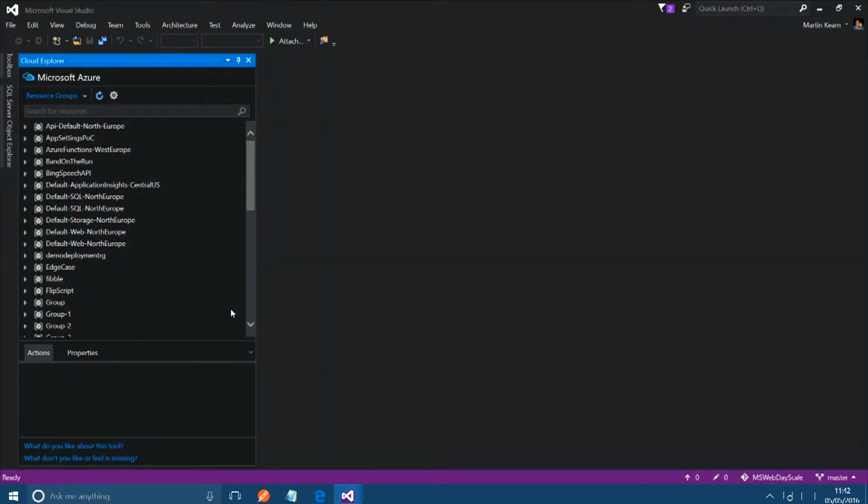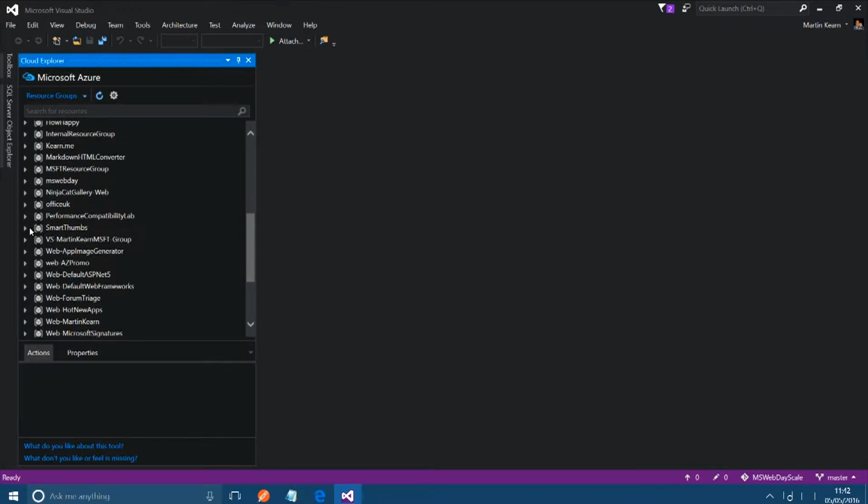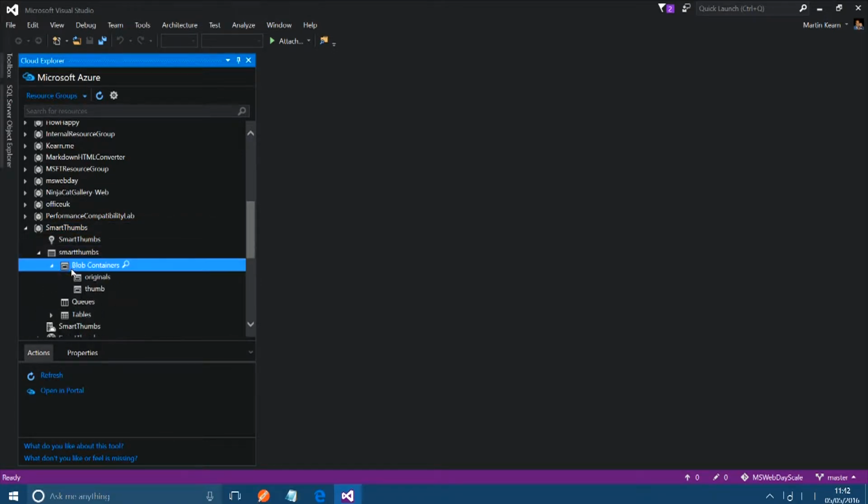Now, this is where we start to look at Visual Studio. Visual Studio's got a really great tool called Cloud Explorer. It comes with the Azure SDK, I think. But if you've got the SDK installed, you get this Cloud Explorer tool, which is really good for doing any kind of work with Azure. So I'm going to find my smart thumbs. There it is. There's my storage account. There's my blob containers, and there's my originals blob container.